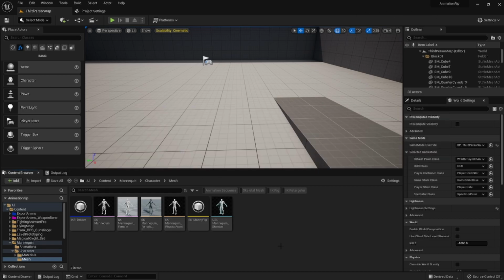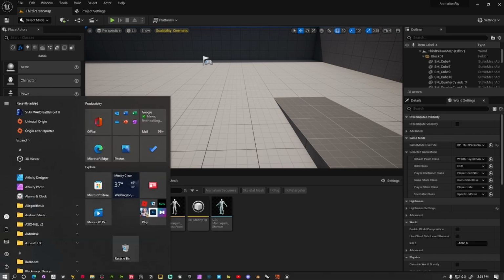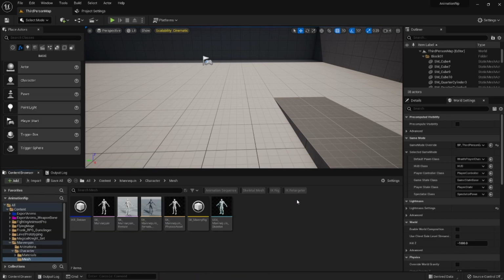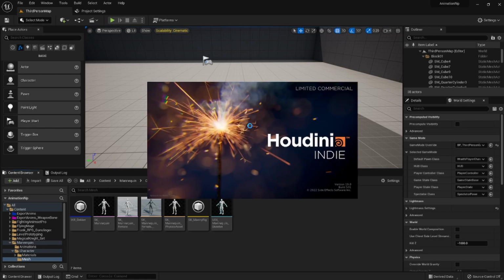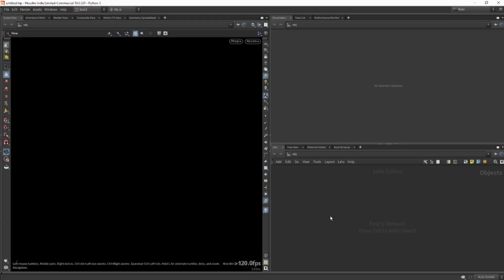And then what I did was, let me open up a new Houdini project. What I did in Houdini was bring that puppy in and basically change the skeleton to what I needed it to be, which is a skeleton with a weapon bone.